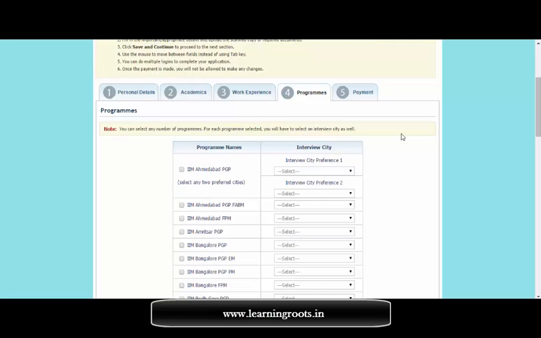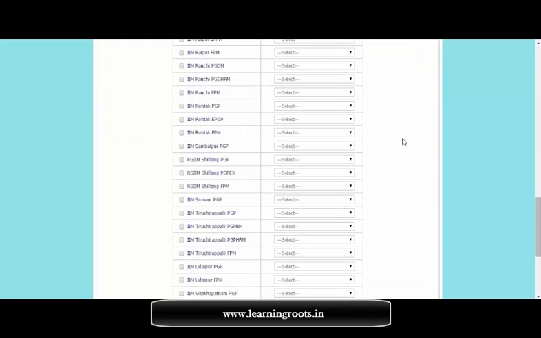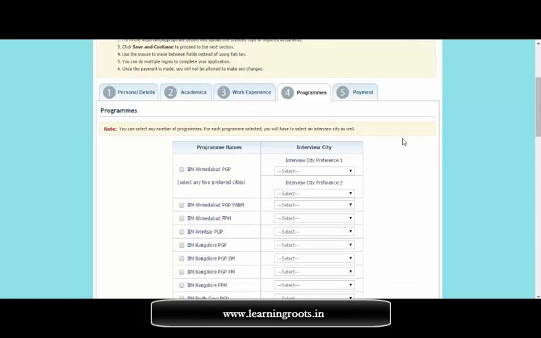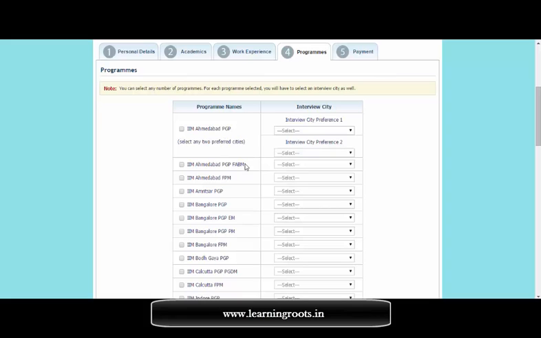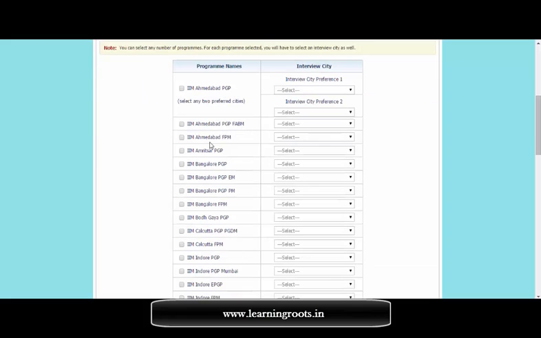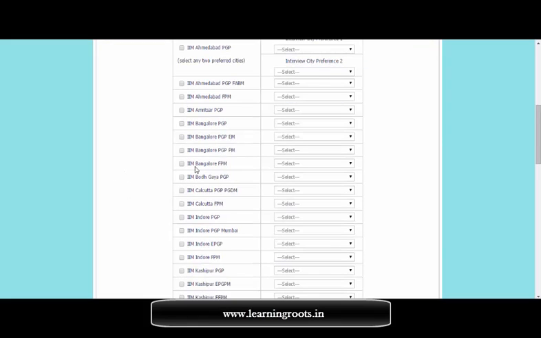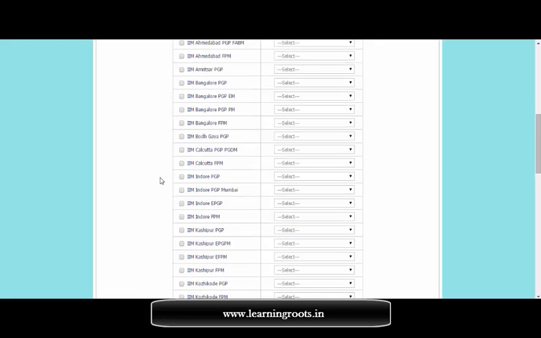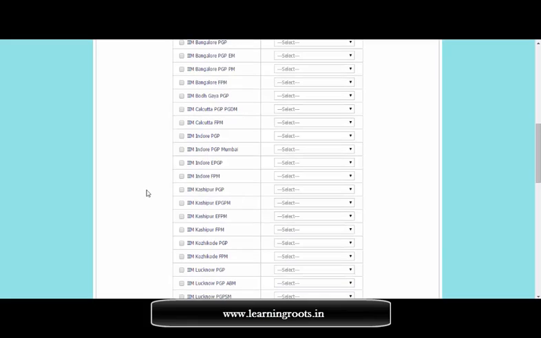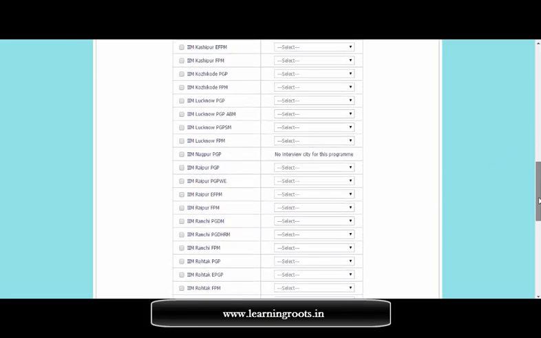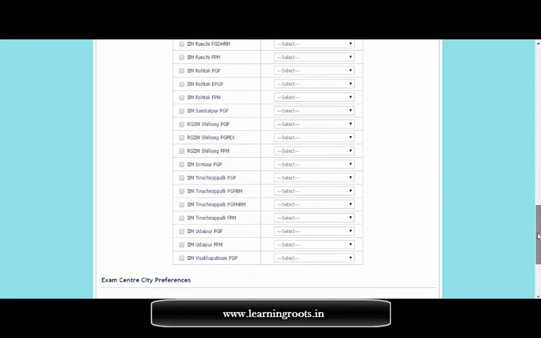Now here comes the important part. What all programs do you want to apply to? So all the IIMs are there. PGP is there. ABM is there. Fellowship program management is there. Again, IIM Amritsar, Bangalore PGP EM, Bangalore PGP PM, Bangalore FPM, Bodh Gaya, Calcutta FPM, Indore PGP, Mumbai is there. EPGP is there for Indore, FPM for Indore is there. So there are a lot of programs that you could select.